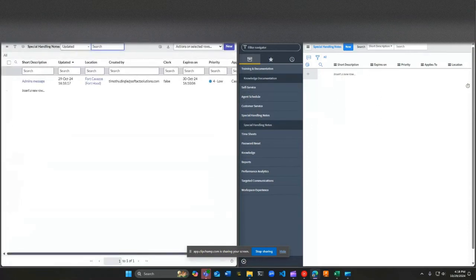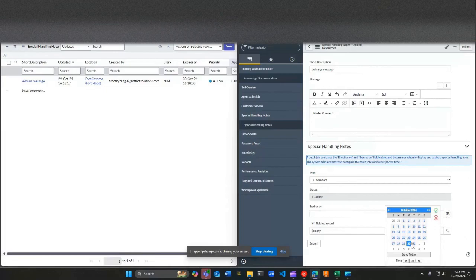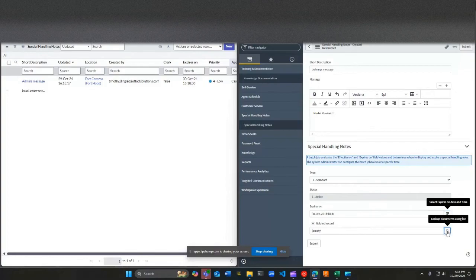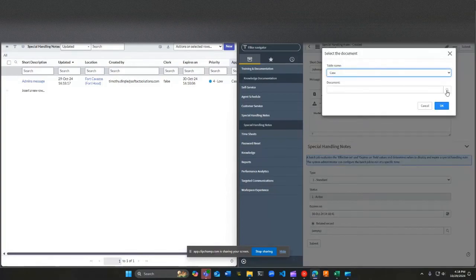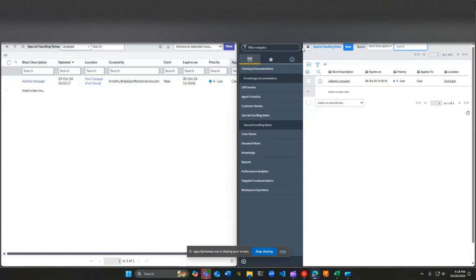Now we come over here to Johnny Cage. If you notice, when I reload, I still can't see this one. That's because Johnny Cage is a clerk, but he can still create one. So Johnny's message: Mortal Kombat. And this is going to expire tomorrow. If we don't set an expiration date, then it'll automatically expire, so I will be making that mandatory. But we'll put this on the same case so you can see.